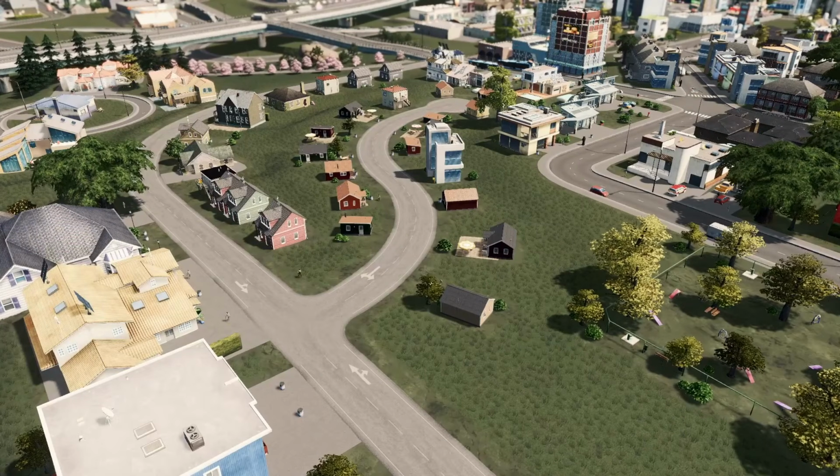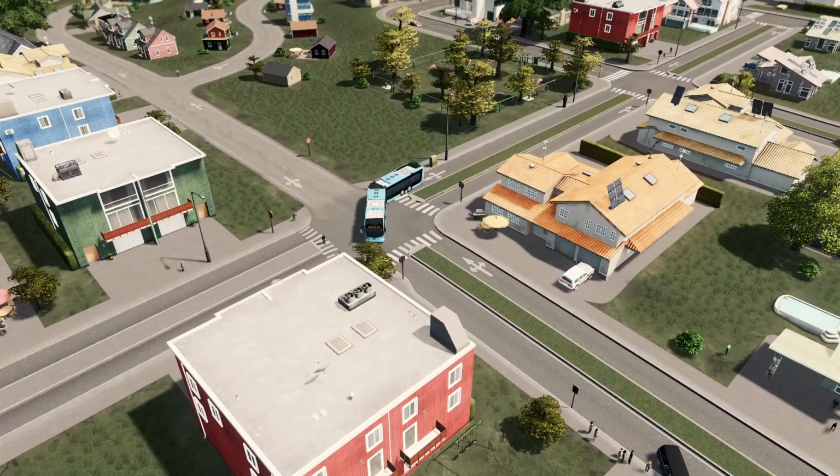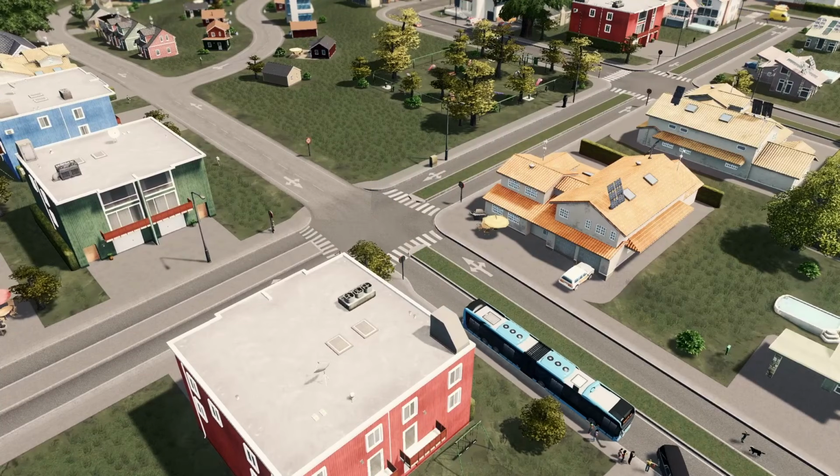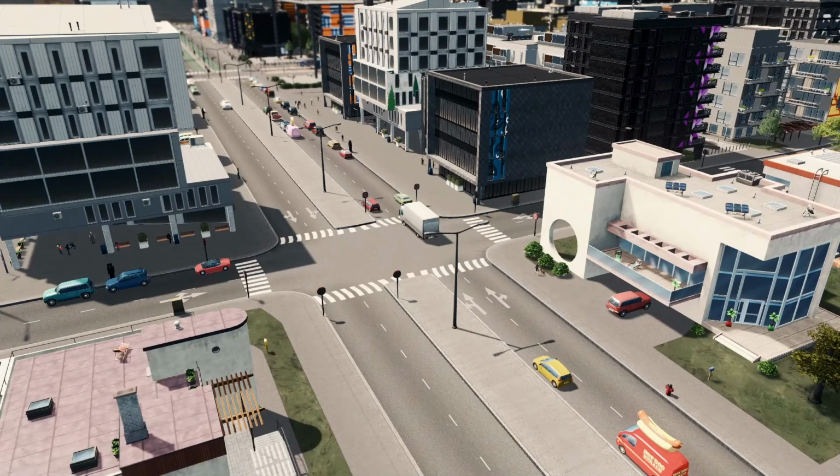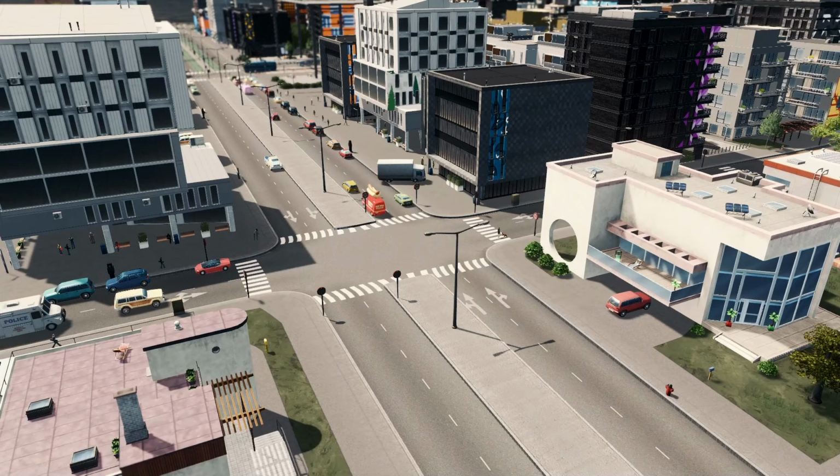You don't always have to implement each and every form of this hierarchy, but to an extent it can really help to ease up your traffic problems. Number 7. Turn off traffic lights. Turning off your traffic lights can work wonders for traffic.